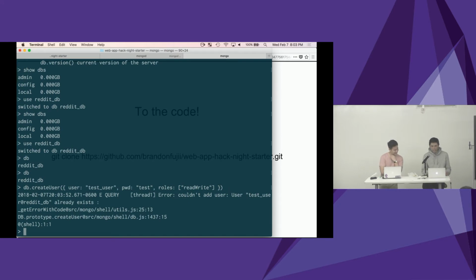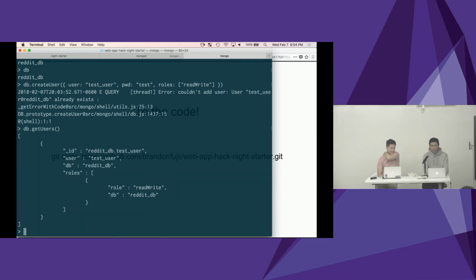Oh, okay, yeah. In this case, we already made this before, but it'll say it created. Okay, but after it says you created it, we could do something called getUsers, and it shows all the users in your database. So right here, the ID is Reddit DB test user. Its role is read and write. It's just useful information about your users.